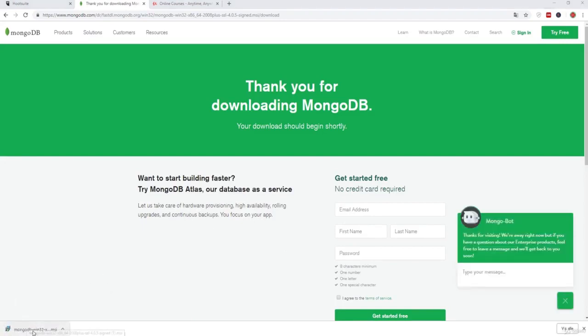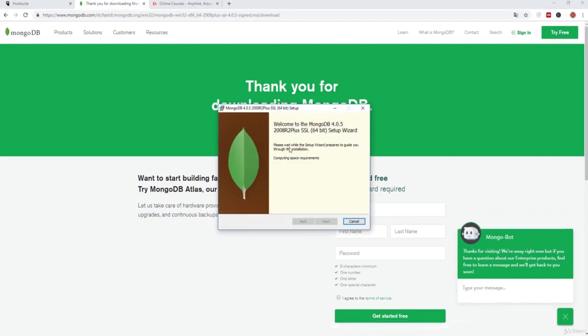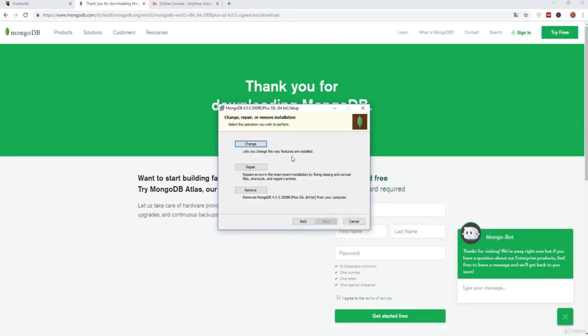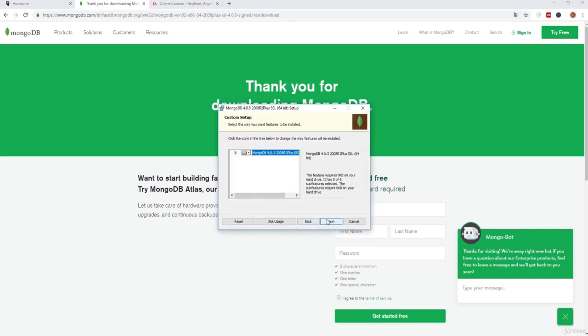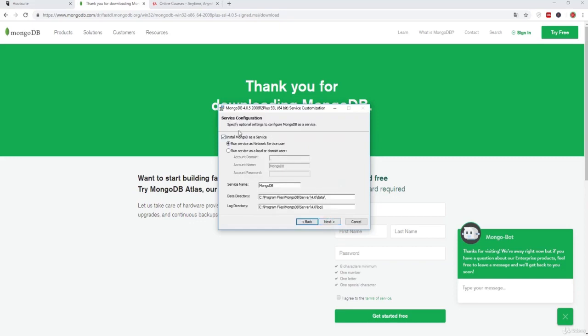Once the download of the installation file has completed, you click it in order to install MongoDB on your operating system. So basically you just follow the installation, click next. I have already installed mine, so I will just click change and I will say next. And this is a window that you should be seeing when you are doing a fresh installation, and you will just keep this run service as network service user and install MongoDB as a service, and then you can choose here where you want the data directory to be.